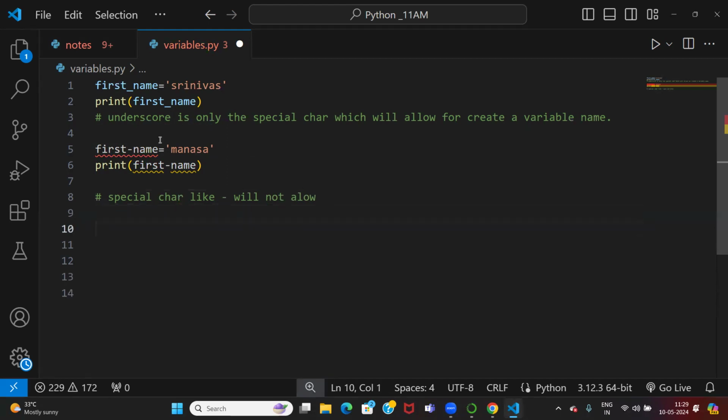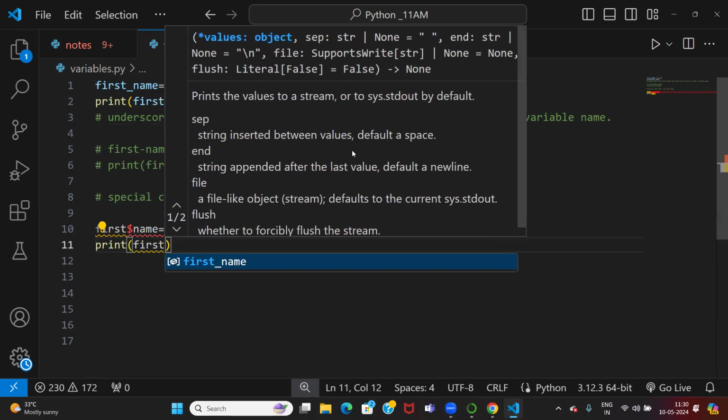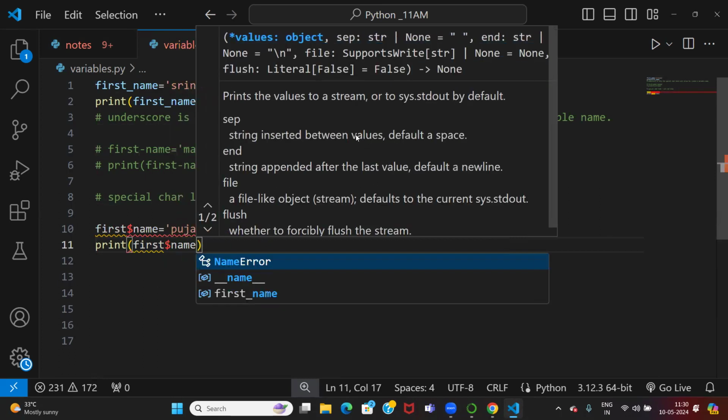Okay, let me comment it out. Come to one more point. First hash or dollar name. First name is equal to, now this time it is Pooja. Print first name. Hello.